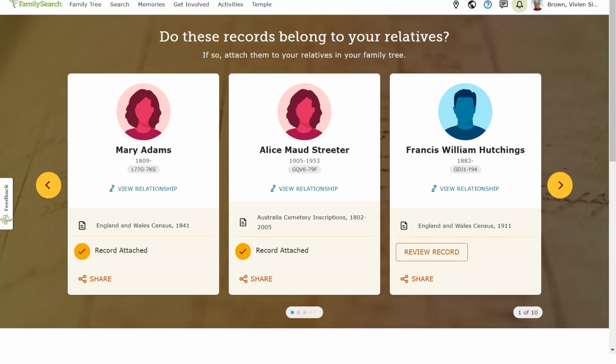I have about 30 relatives who need me to attach hints, 10 pages with 3 people showing per page. As you can see, I have attached hints to 2 of the 3 of this page. Many of these have multiple hints that need to be added. Spending a quiet day adding hints is always a good day and a great way to make new discoveries.